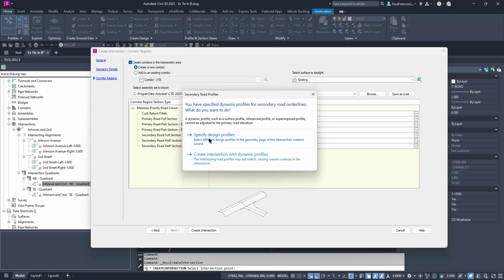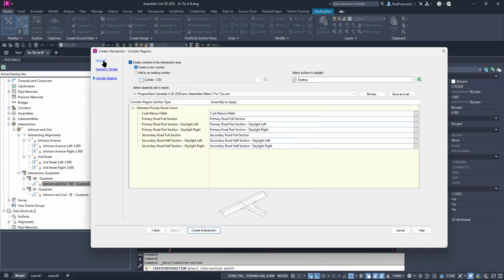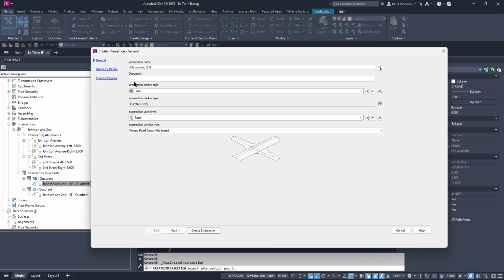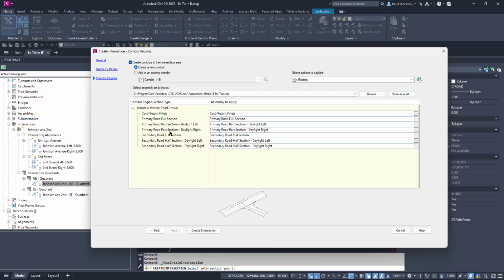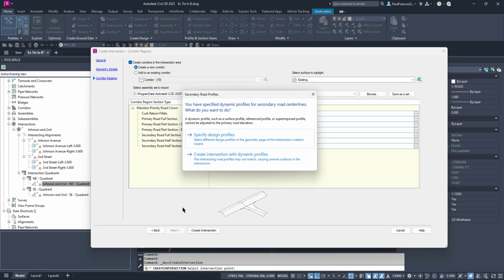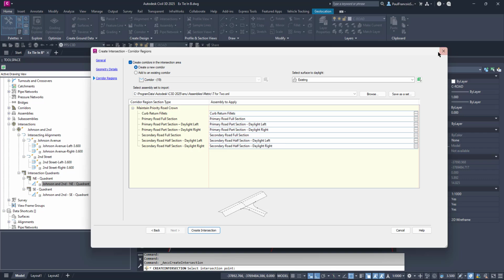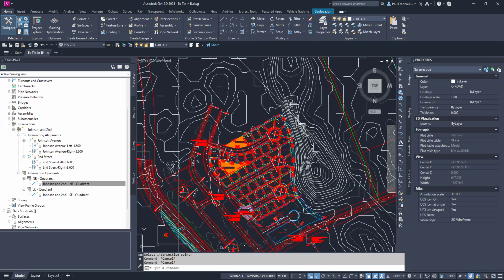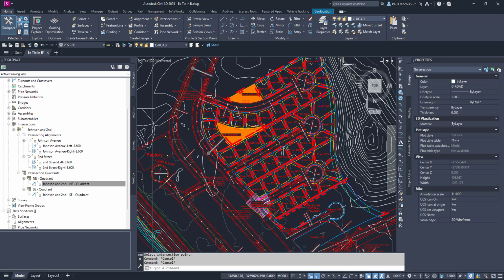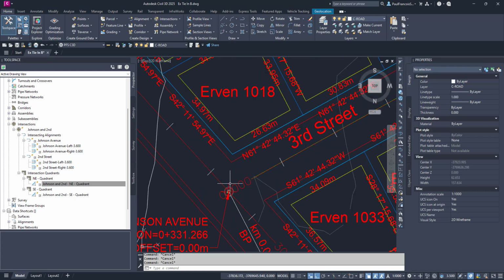You have secondary road center line. Let me just go back over here. Primary road, crown maintained, Johnson and 4th intersection geometry details. Johnson 4th Street. Okay, all right, let's go. Ah, one of them doesn't have a profile, of course. So one of these 4th Streets doesn't have a profile yet, so we'll have to do 3rd Street then.